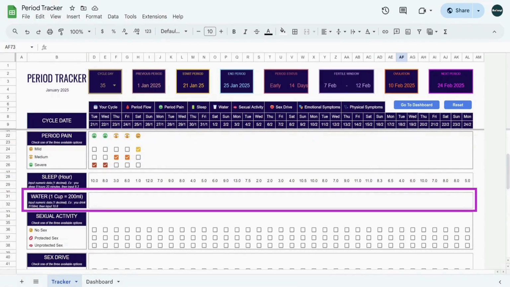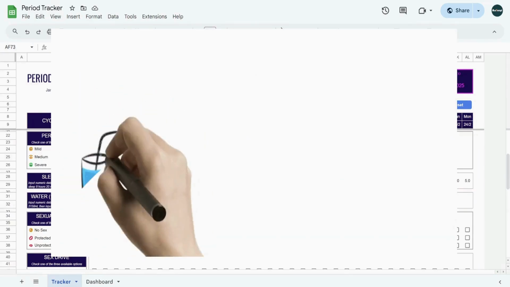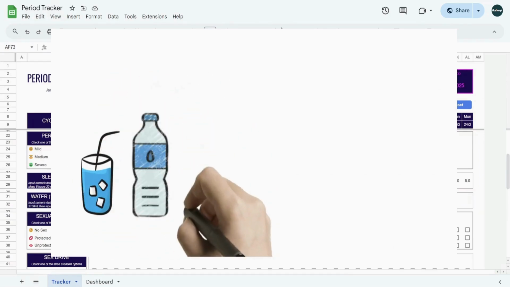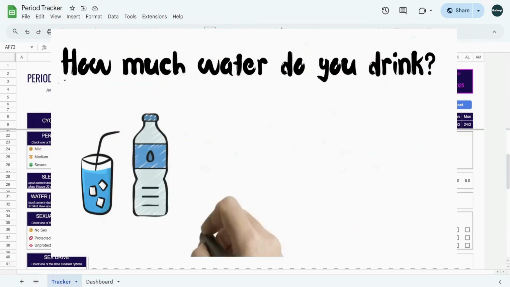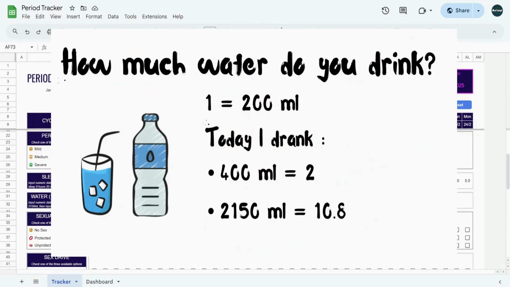Water. This section is for tracking your drinking water consumption during your cycle days. Enter a numeric value with 1 decimal. 1 is equal to 200 milliliters of water. If you drink 400 milliliters of water, then you type 2 in the cell. If you drink 2,150 milliliters of water, then you type 10.8 in the cell.